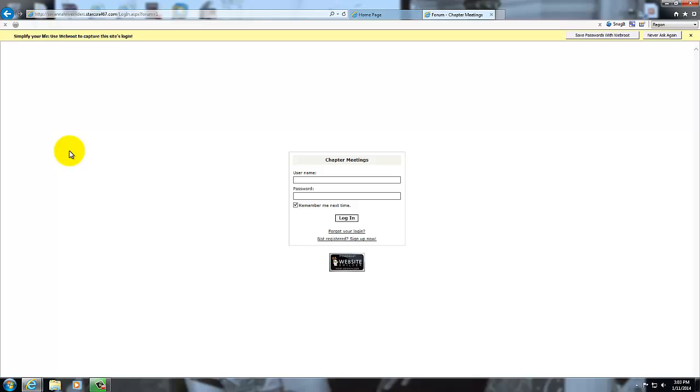So if you forgot your password, you'll put your username in there and then click on Forgot My Login. And you'll get an email allowing you to reset your password and you can get logged in.